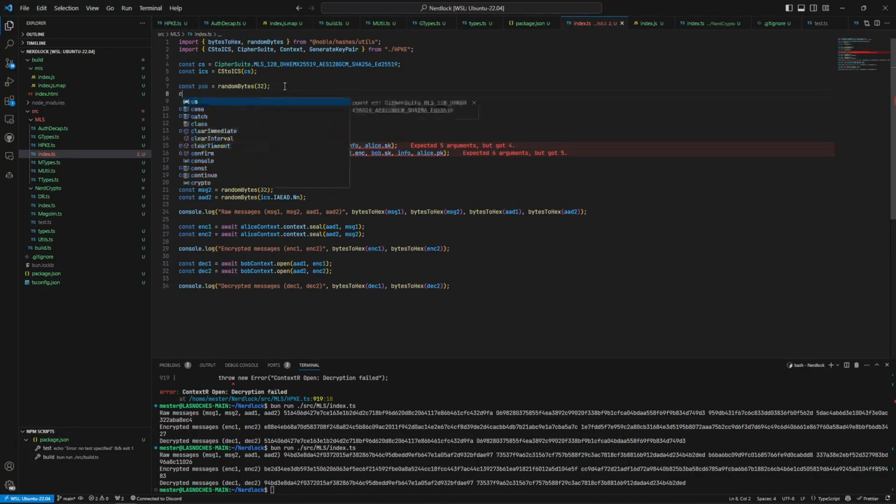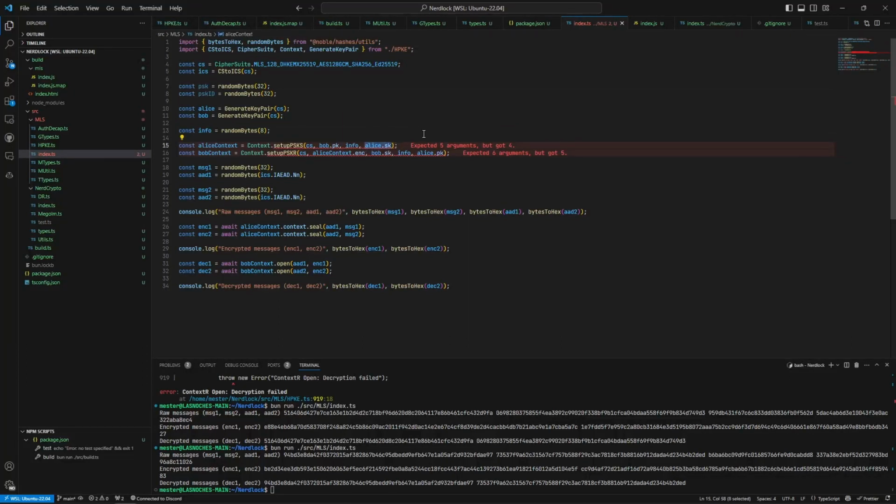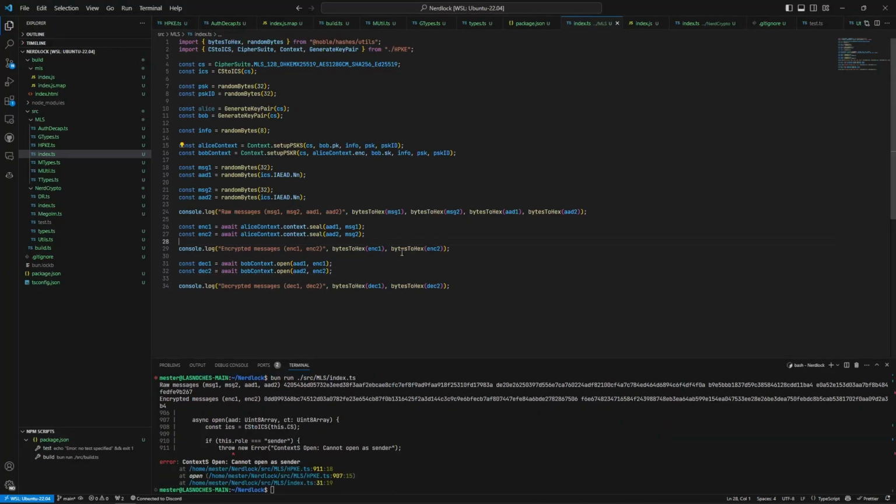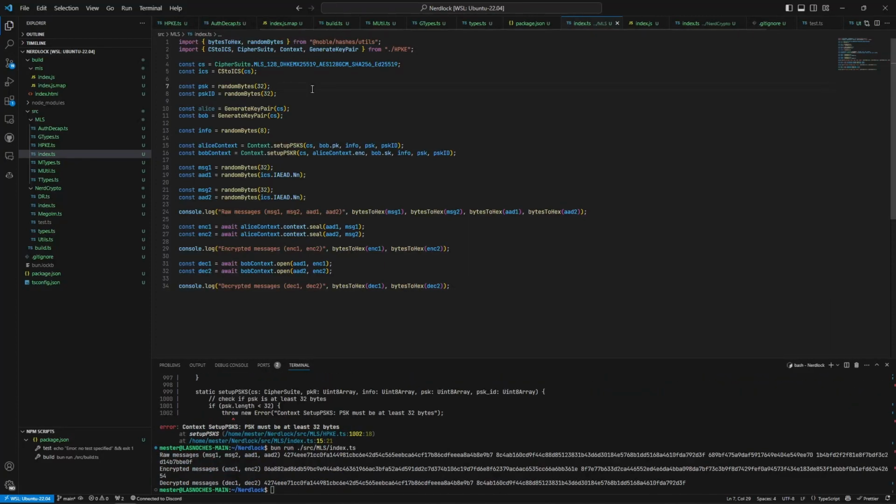So I'm going to also generate a random pre-shared key ID. We can provide both here, the pre-shared key and the pre-shared key ID. And we also need this for Bob's context. Right? So let's try that. So I found a bug. Apparently setup PSKR was making a sender context and not a receiver. But now I fixed that, so you can see that TypeScript says it's going to be a receiver context. And it works.